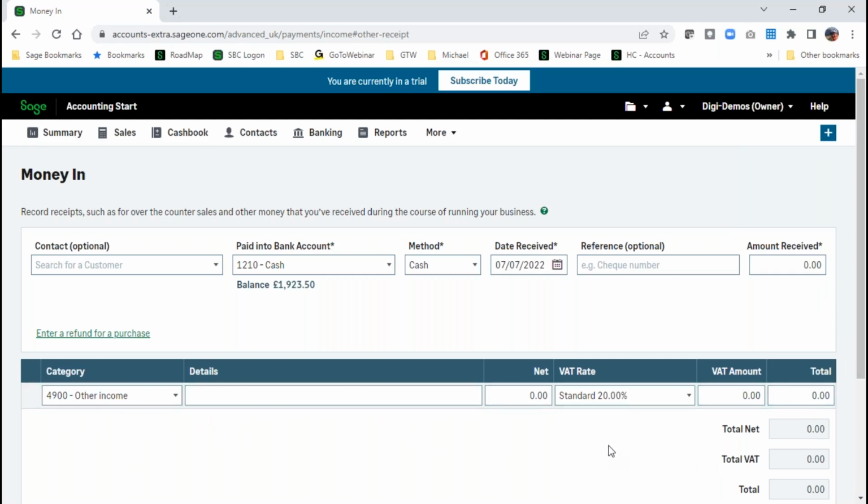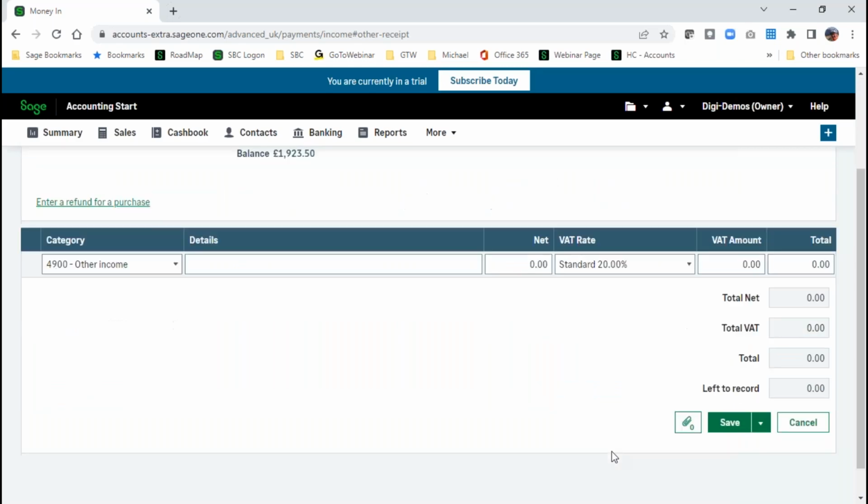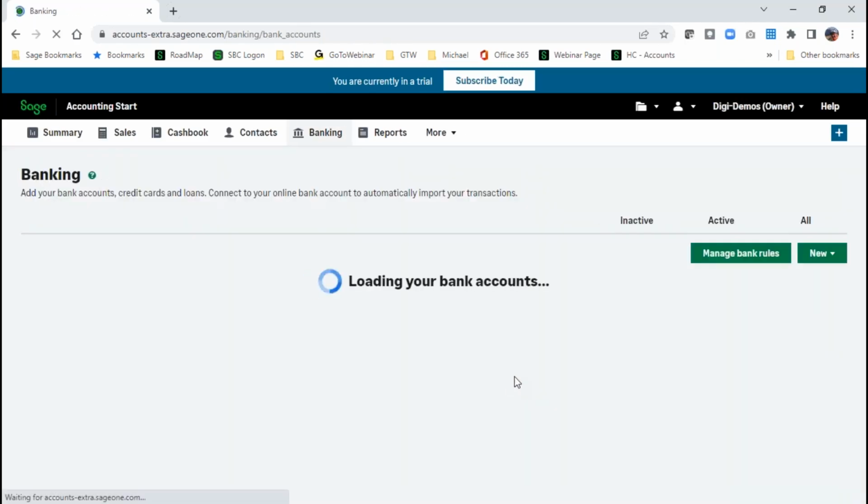And again, you could break it down if you are VAT registered, maybe some of your items or services that you provide are classed as being standard rated, some classed as exempt, some classed as zero rated. Again, you would just need to break that down. And again, other than that, you would just save it, and that would be it done.